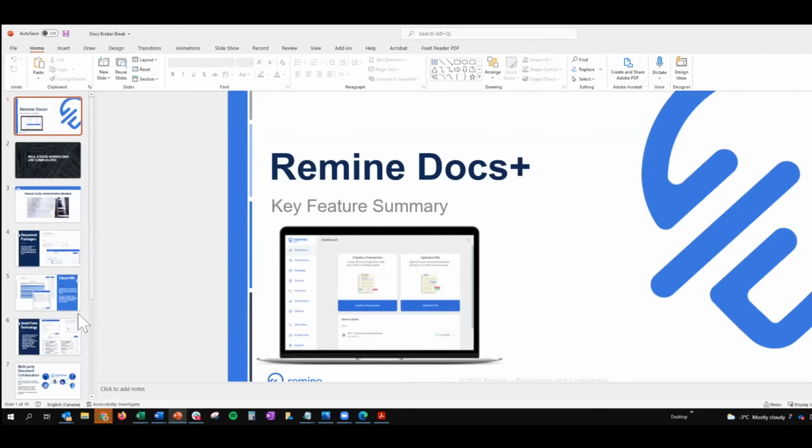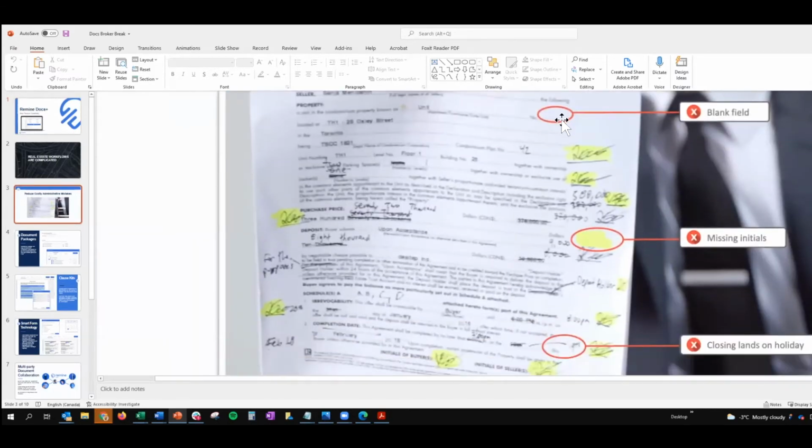Okay, now talking about the platform a little bit here, I like to think that from an analogy perspective, Remine Docs Plus is a bit of a step forward. So there is a bit of a learning curve in that paradigm shift. First and foremost, we were designed as a system that predominantly replaces this kind of process.